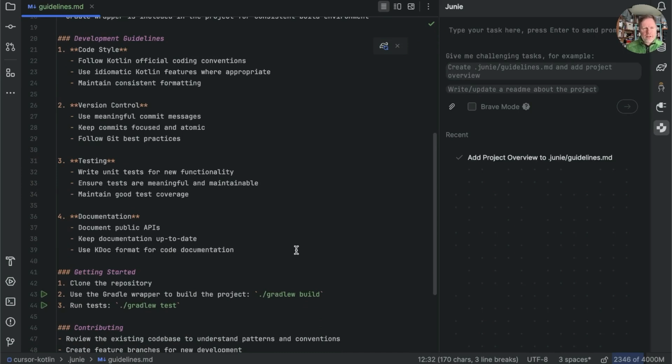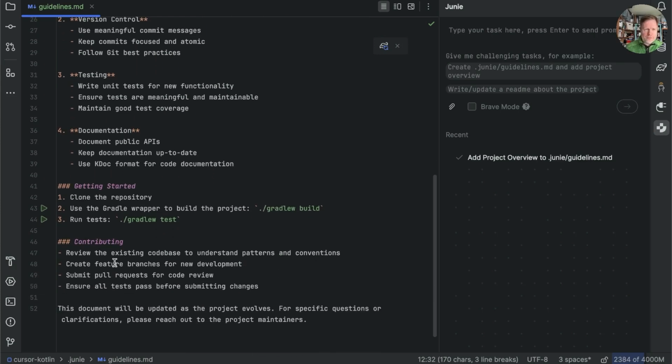And I think I'm right in saying that if I add to this, so I could add something about how we write tests or our code style and that sort of thing, that Juni reads this to inform it about the project, as well as we read it to think what Juni thinks about the project. There are some bits down the bottom which it's just sort of guessing really.